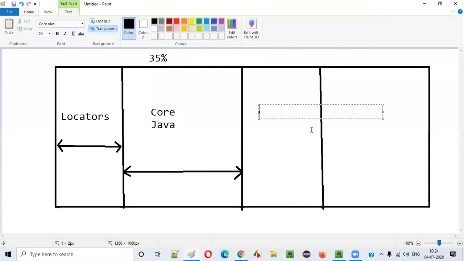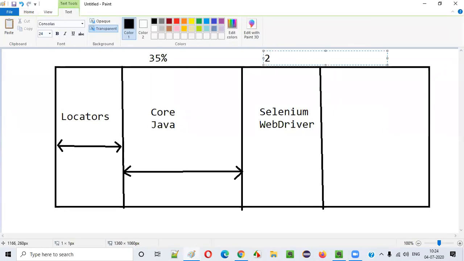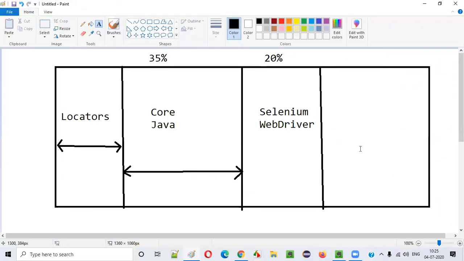Then Selenium WebDriver will come, guys. Why is the portion less compared to core Java? Because it's an API, guys. It's simply an API. We just have to go through all the commands, the WebDriver API commands. Once you know Java, and you mix Selenium WebDriver with core Java, things will be good. So you don't need 30 or 35% for learning Selenium WebDriver. Only 15 to 20% will be enough, guys. Even though I cover Selenium WebDriver in depth, still 20% is the category you can feel.